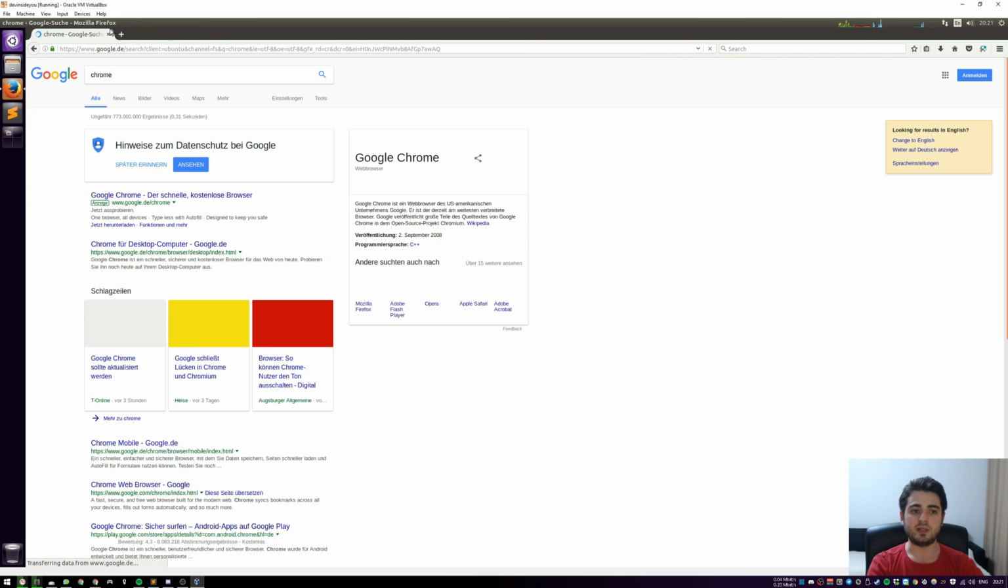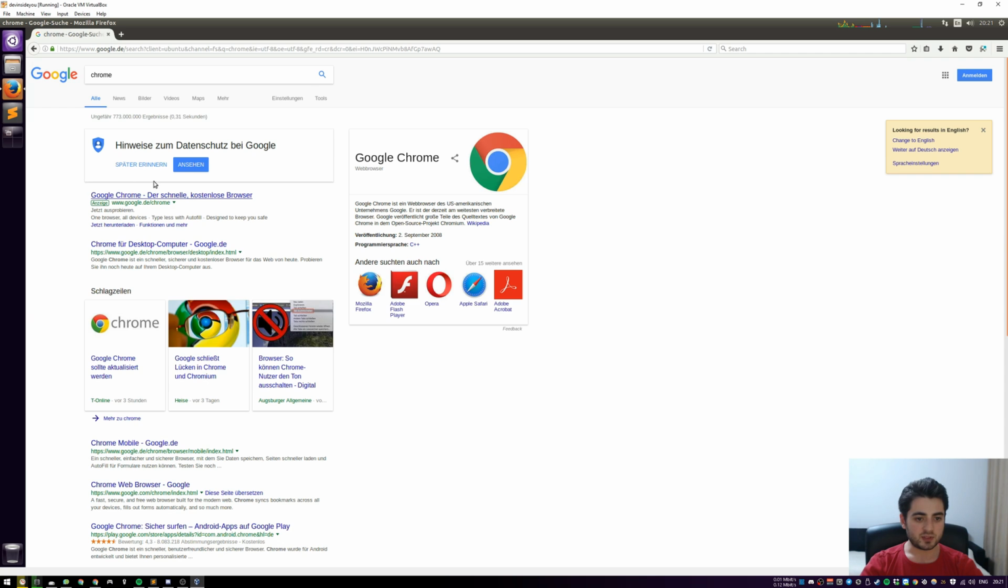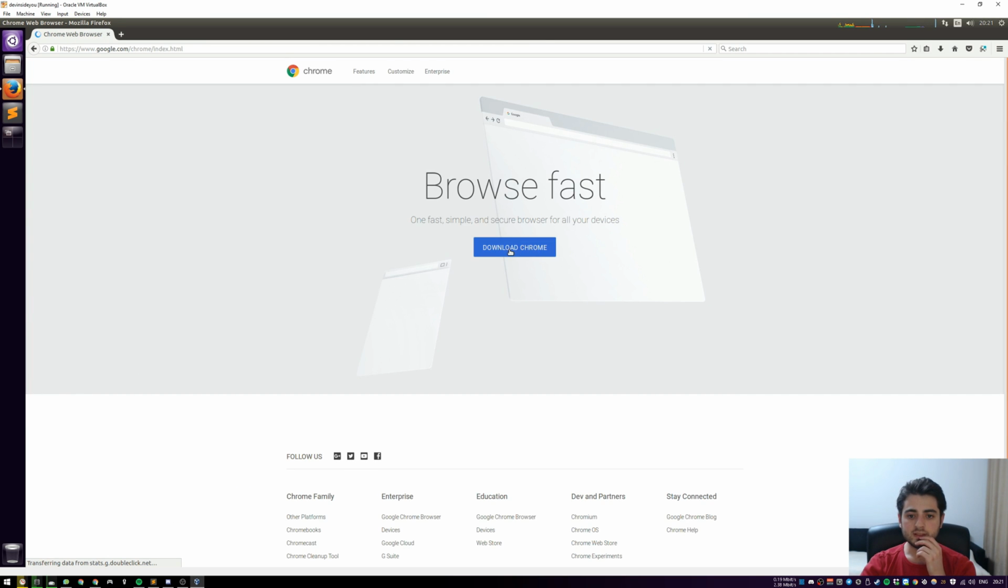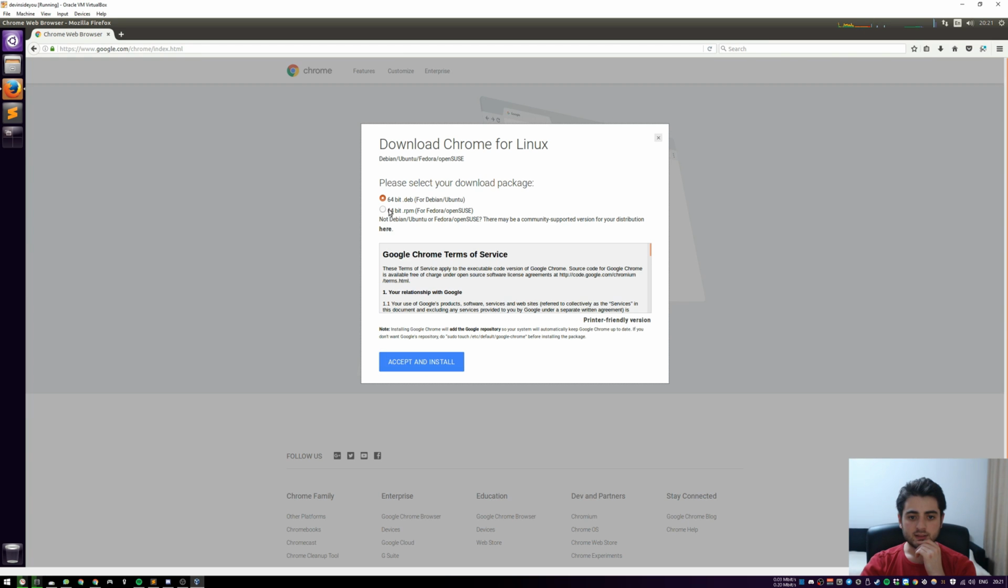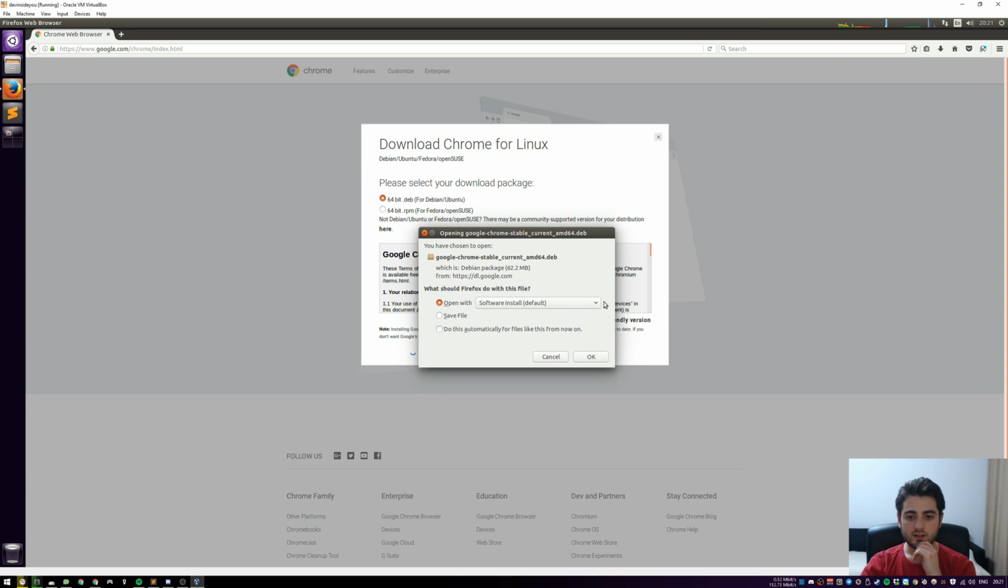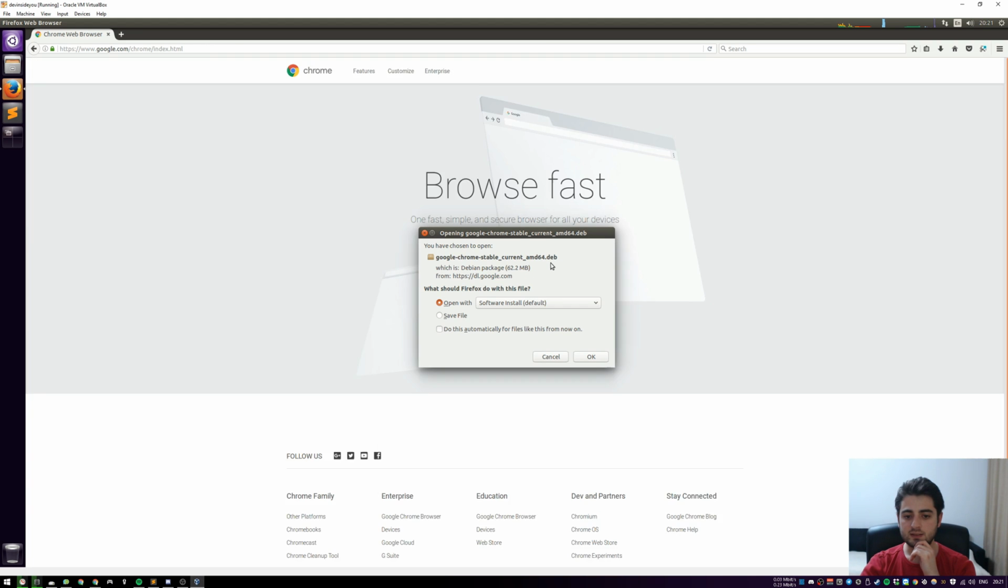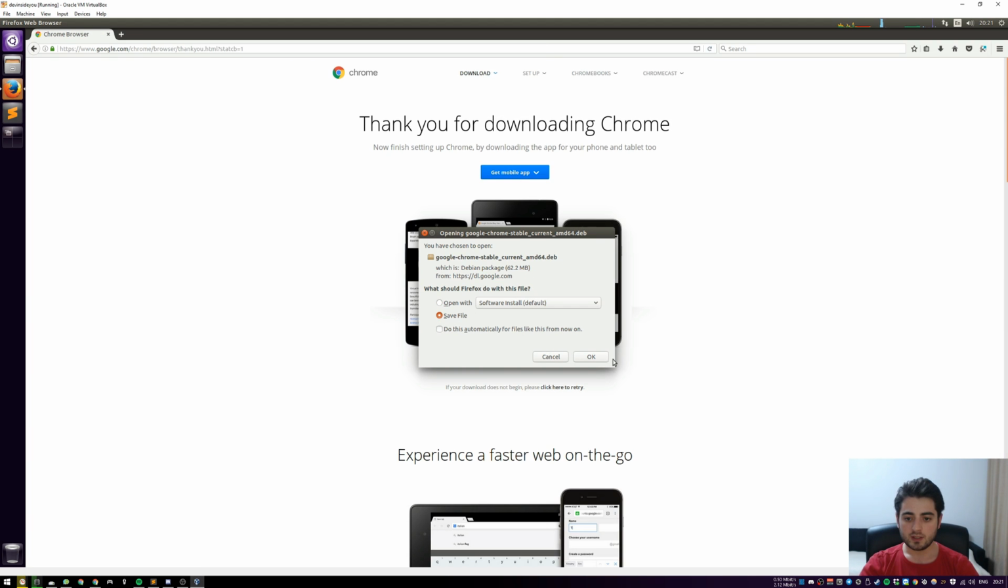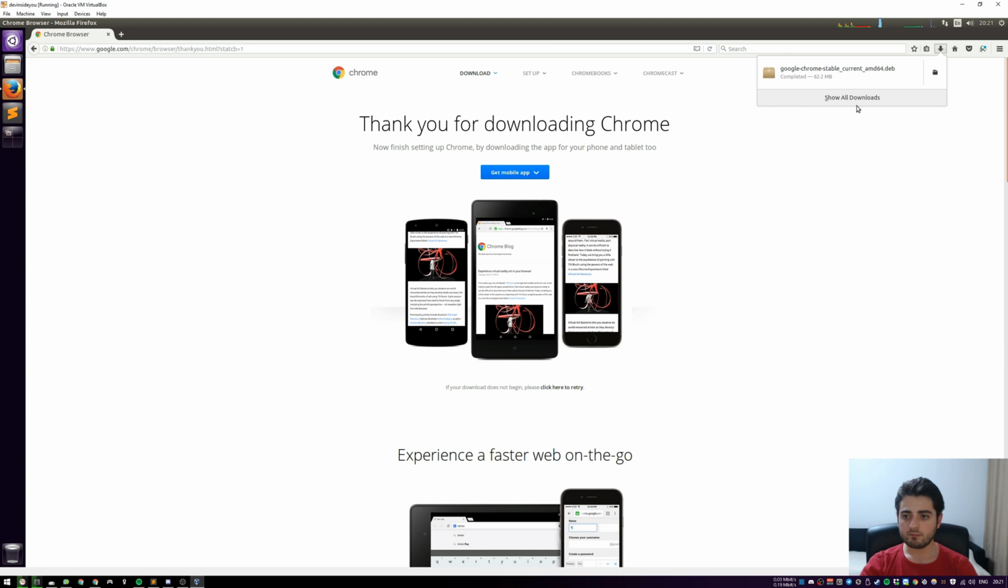Just type in Chrome and see what happens. Chrome. I'm in Germany, so it's going to show me this. Is there something like Chrome.com, Google.com, Chrome index? That's what I need. Download Chrome. Acceptance. Yeah. So see, 64-bit Debian package for Debian Ubuntu. Accept, install. I believe we can just open it. We don't even have to save it. Okay. As you can see, this is just a Debian. No, actually, let me save it. Let me save it.